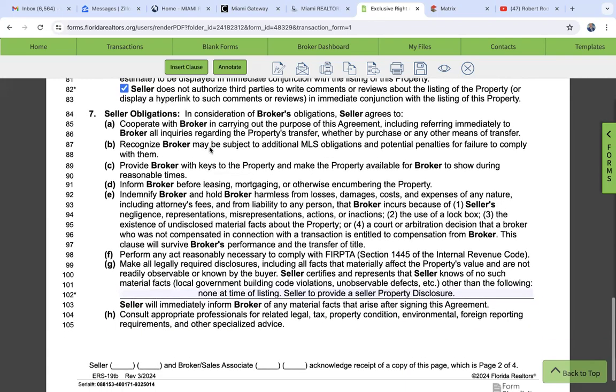All right, seller's obligation. In consideration of broker's obligation, seller agrees to cooperate with the broker in carrying out all the purposes of this agreement. So the seller must be available to show the property. The seller must open their home. The seller also has duties and responsibilities.